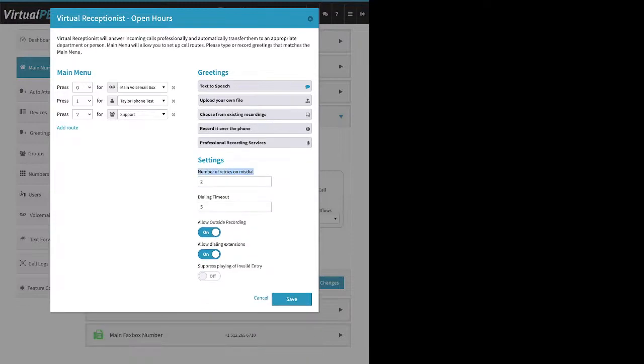All right, settings. Number of retries on missed dials, how many times that inbound caller can make a mistake. They automatically get one attempt. Right? So anything you enter into this box here is in addition to that one that's built in. So this right now, since I have a setting of 2 here, that means my inbound caller has 3 attempts to get a right menu option or extension number.